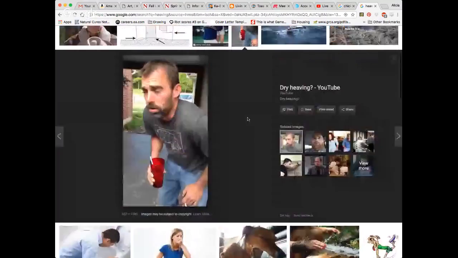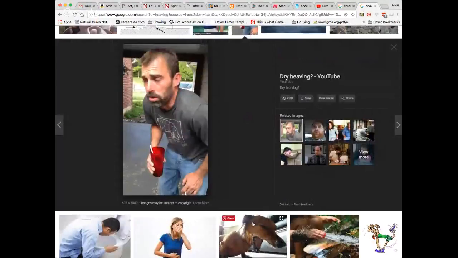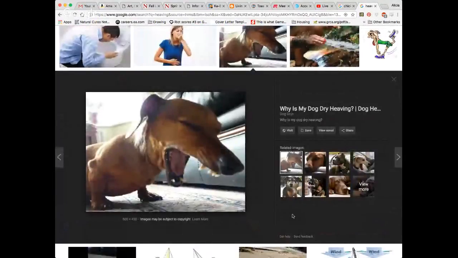Yeah, it's not really pretty. The dog here is heaving pretty nicely, actually. So that's a pretty good example of what a heaving will look like.